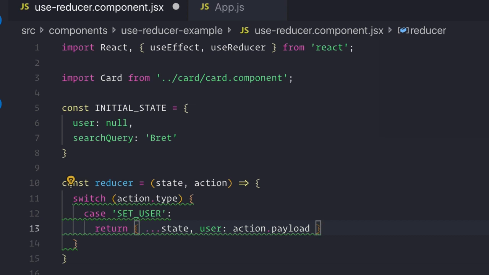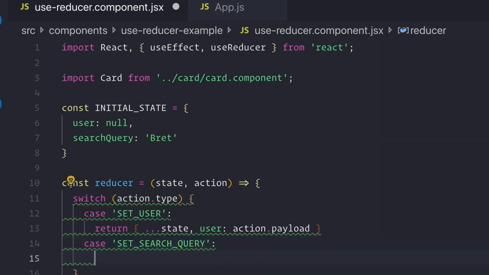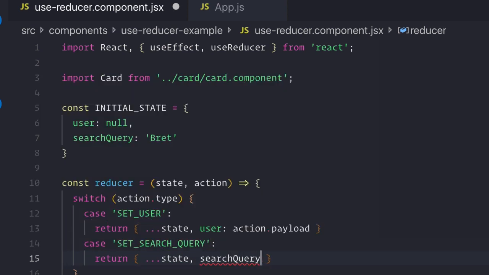So there's nothing new here. In fact, the next case is going to do the same thing. We're just going to say setSearchQuery is equal to the return of the object where we spread in state and update searchQuery with action.payload.